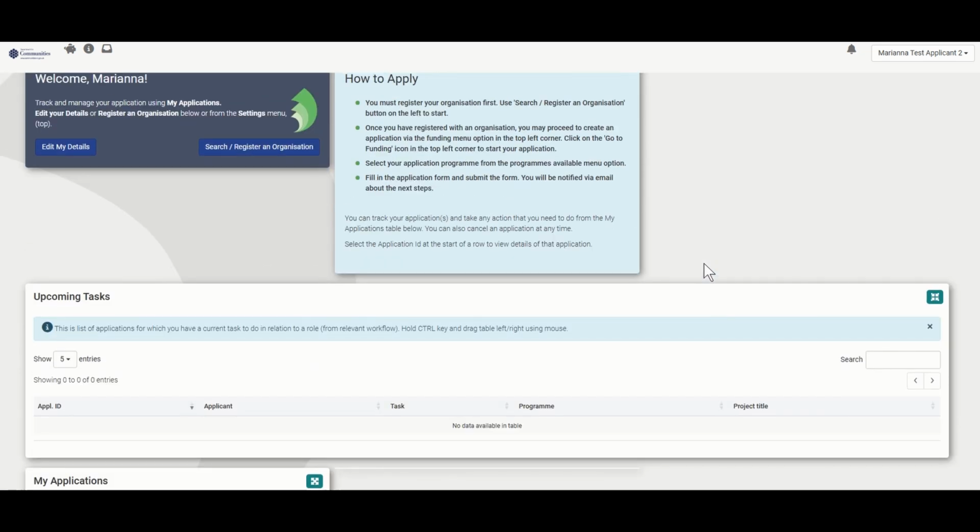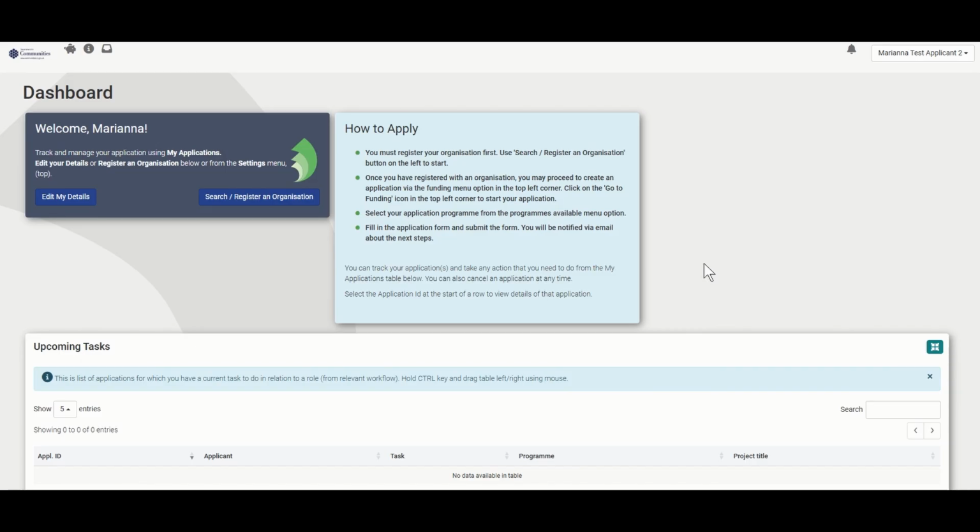That task has now left my task list as chair and returned to the Development Officer.